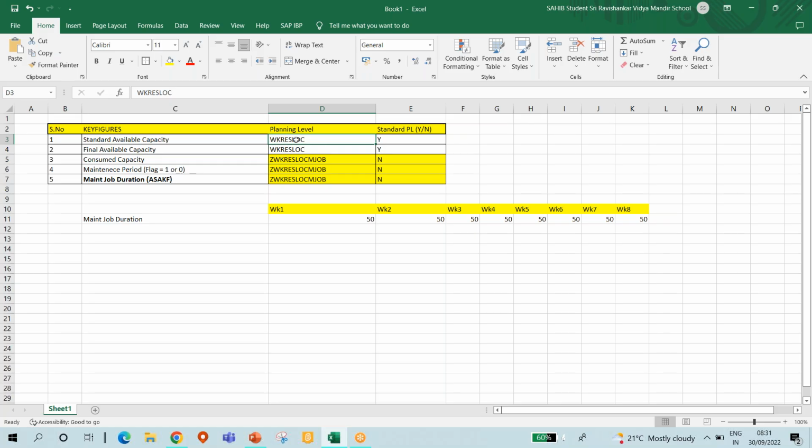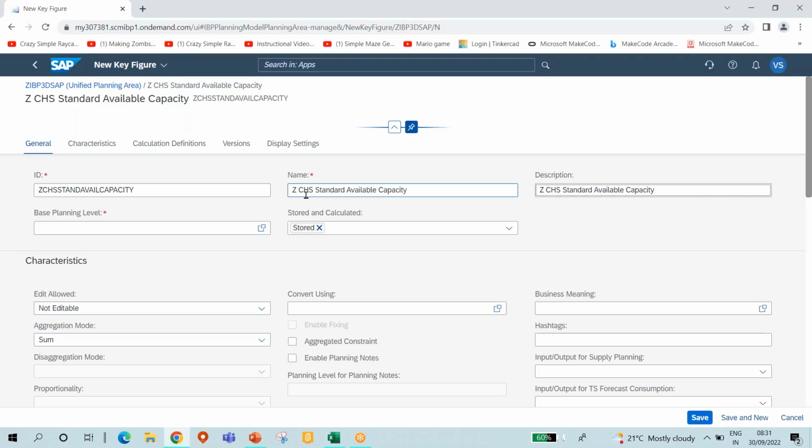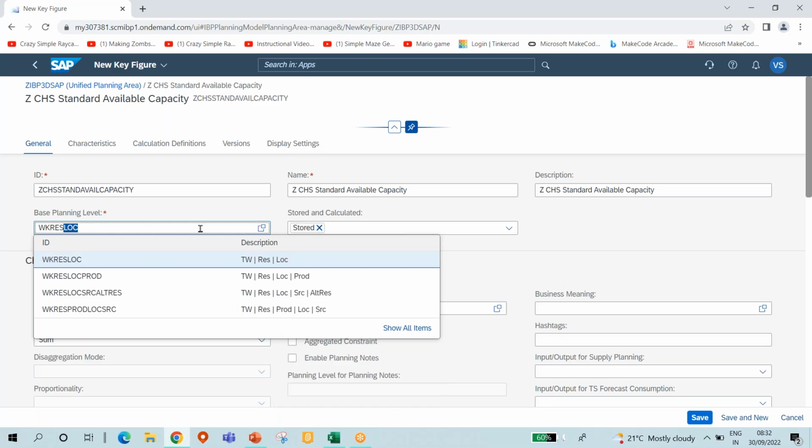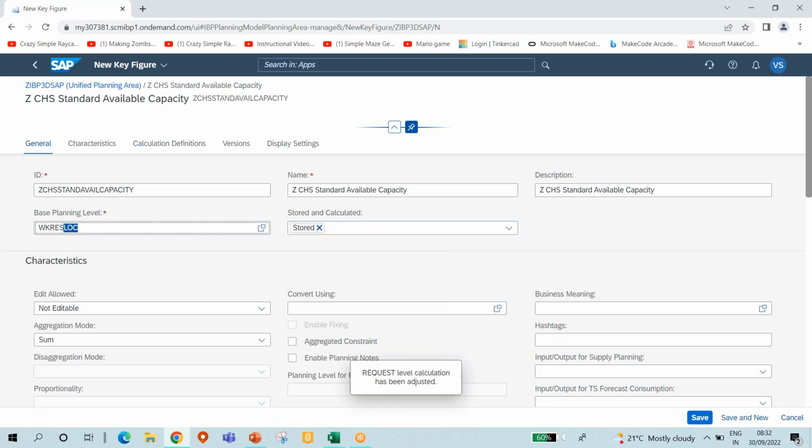So this is the planning level. I want to go with a standard one. So I will just give it here, week resource location, and I want to store some data in this one, right? So this is a stored key figure. I don't want to write any calculation in this. So let's say that this data, maybe I'm allowing the planner to fill some data directly into this key figure. If I want to do that, I'll say edit allowed is, let's say, all editable.